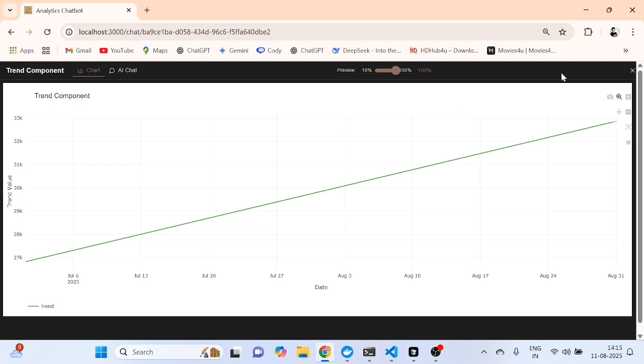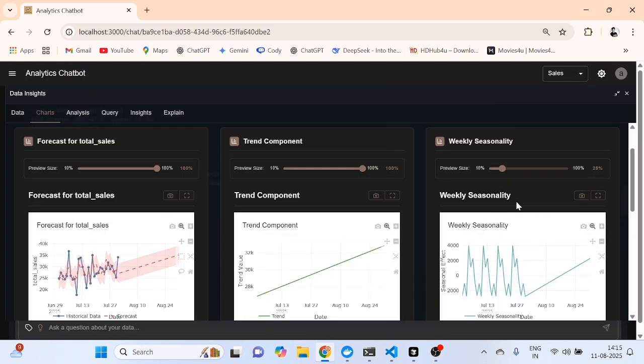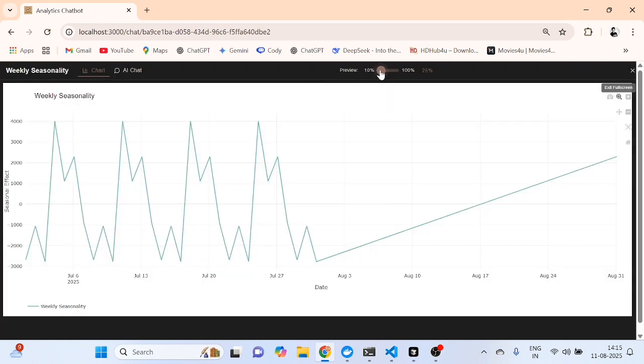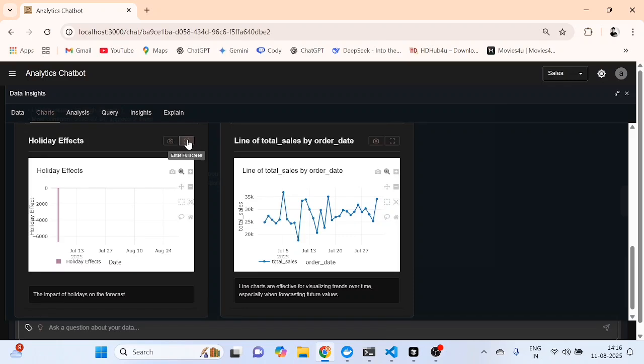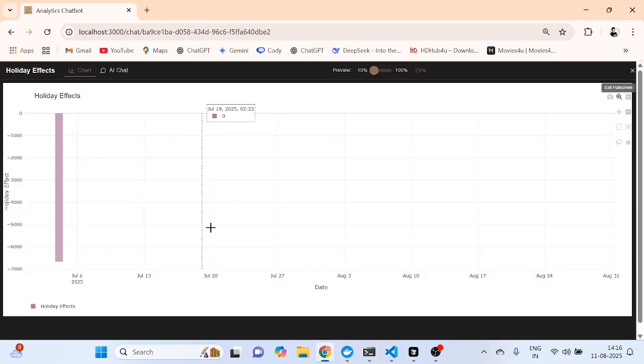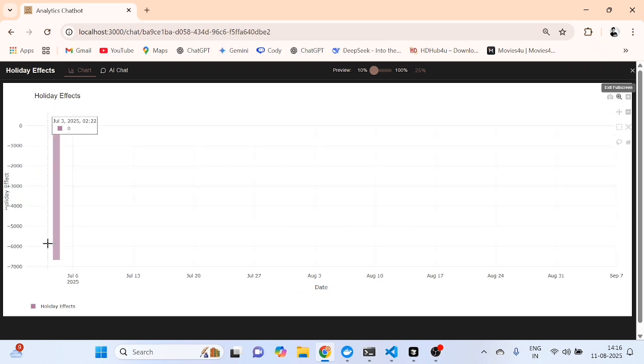This is also one of the trends it prepared, and it produced a weekly seasonality, a very beautiful chart to understand the seasonality here. And we prepared a holiday effect. There could be multiple holidays in a particular month, so it prepared what the progress should be in this month given these respective holidays.